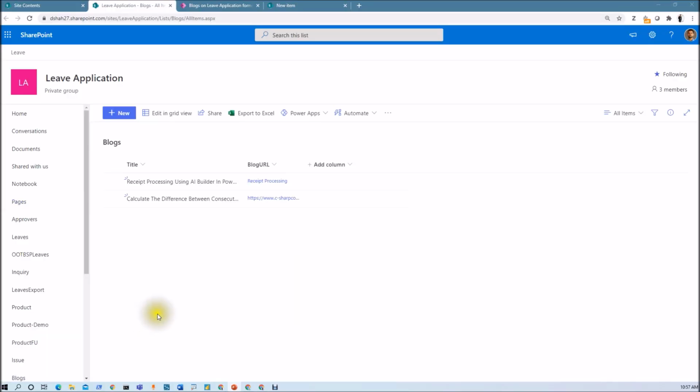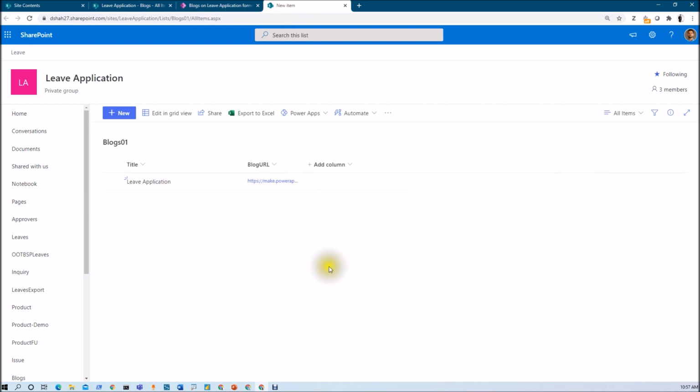First of all, let me talk about the requirement. Let's say, for an example, I have one SharePoint list and here I have a hyperlink column. I have created this column with the hyperlink type of column. Now, I just added this type of entry, title and blog URL.